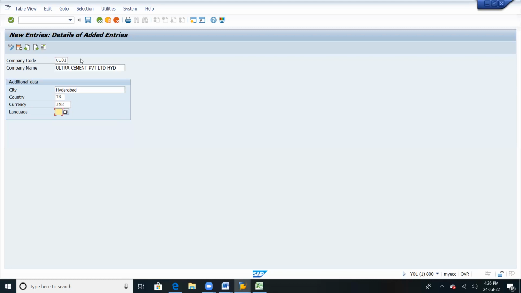Next one. So you can put a star mark for currency. It's very important. Local currency and company code currency. So enter the details as it is. Okay. Any questions anyone have on this? No, Naveen. Press enter.